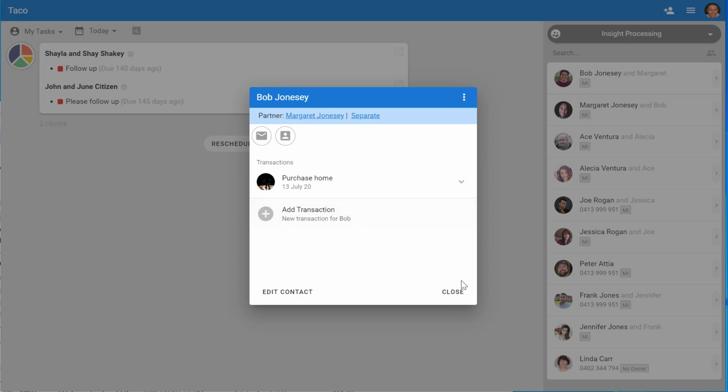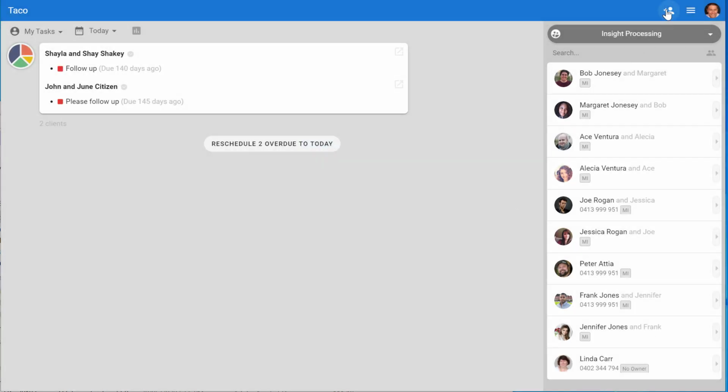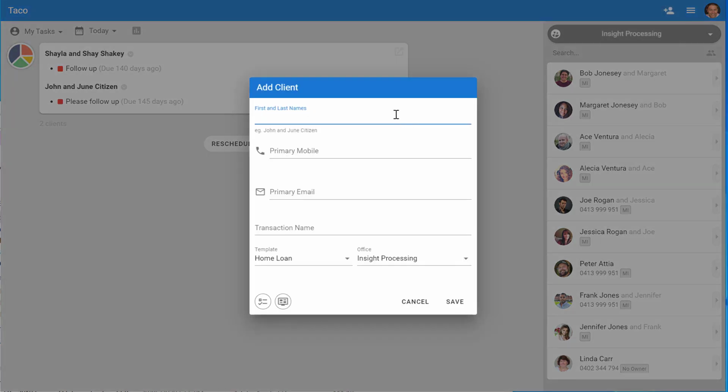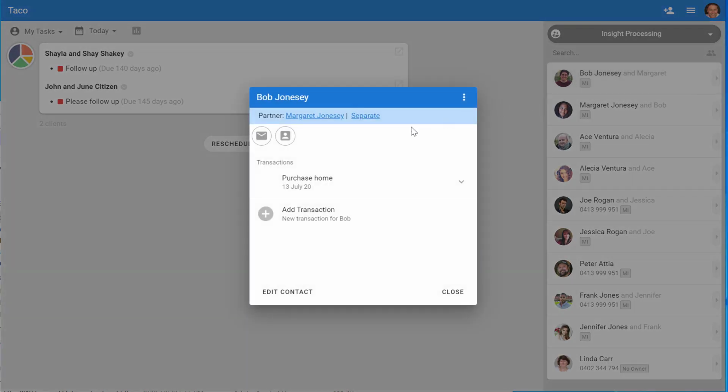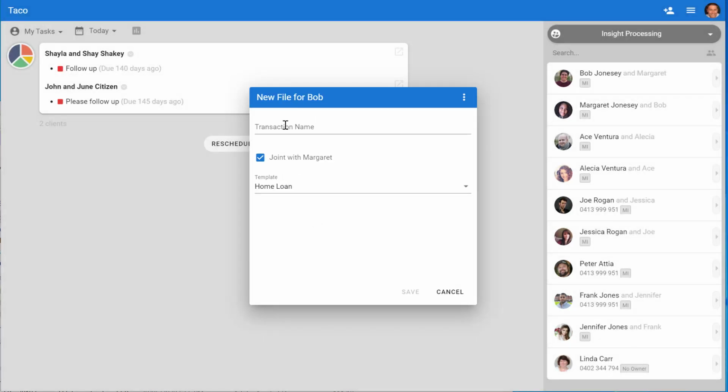So if I try to do a duplicate and I click on add client and I go Bob like that, I will get a duplicate warning, and that will tell me that the client's already in the system. So instead of that, I would find the client first and I would create another transaction from here, and then I can specify the name and whether it's joint with their partner.